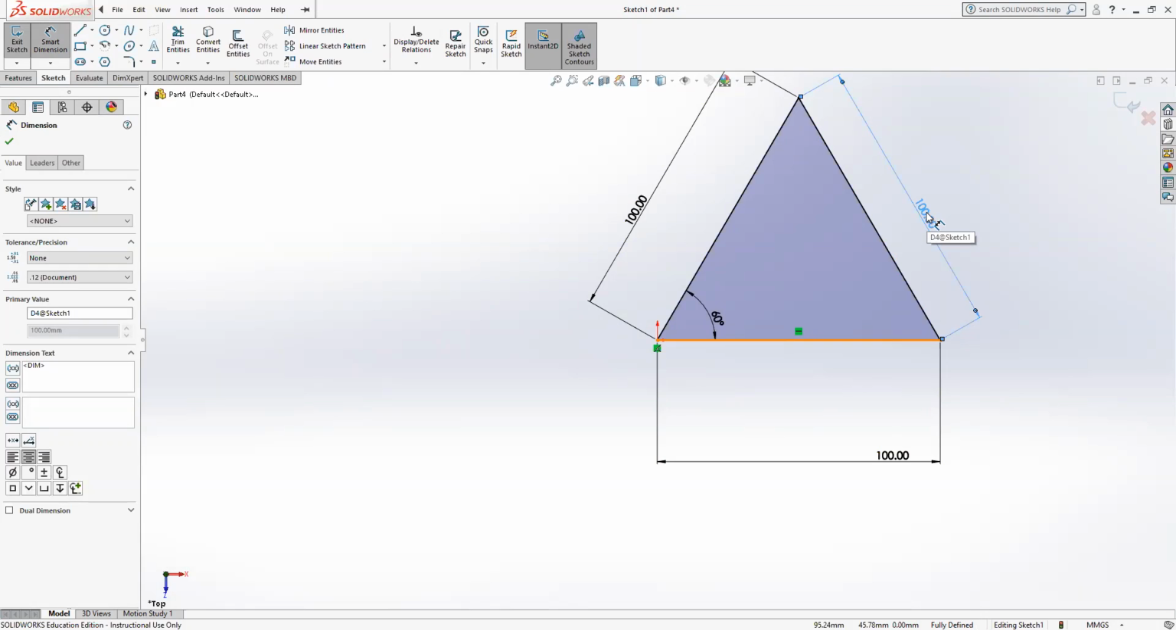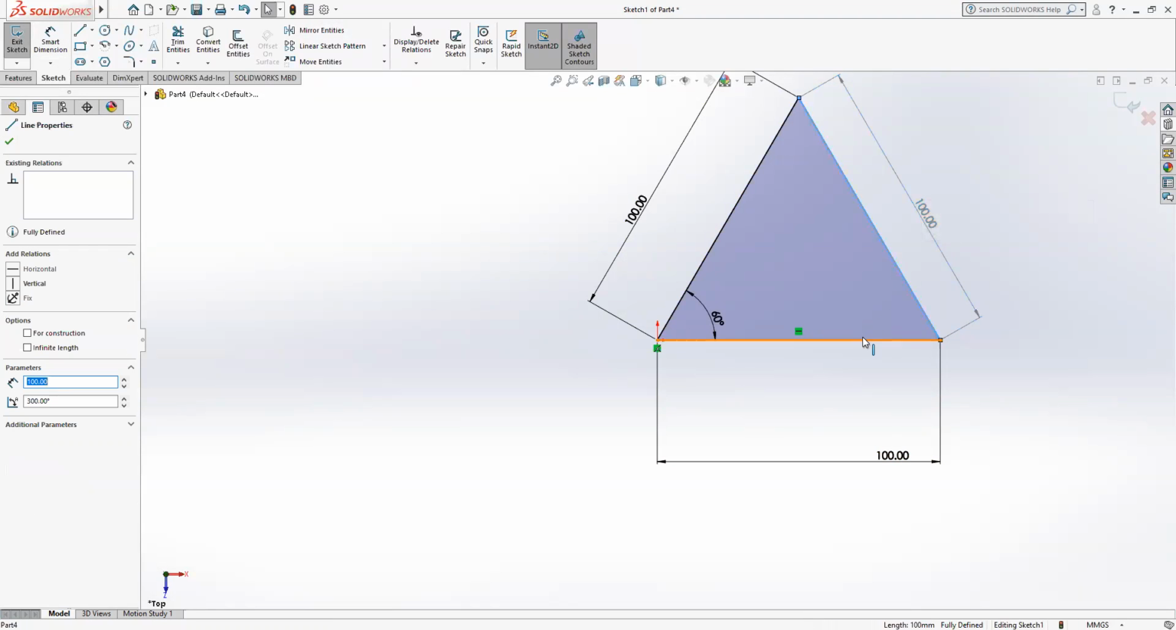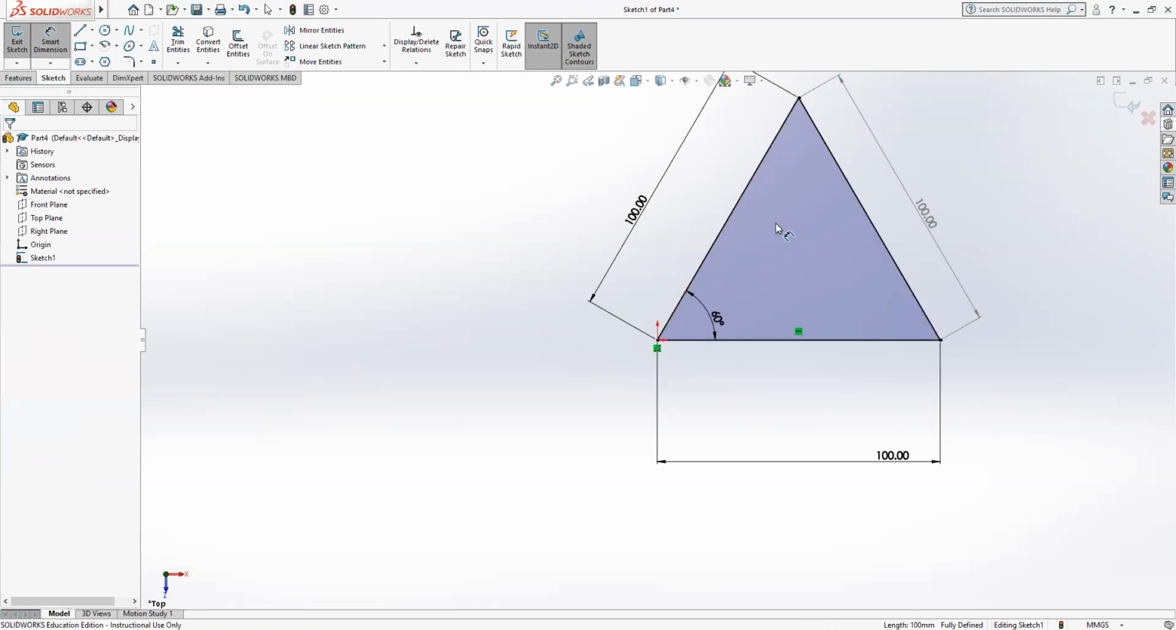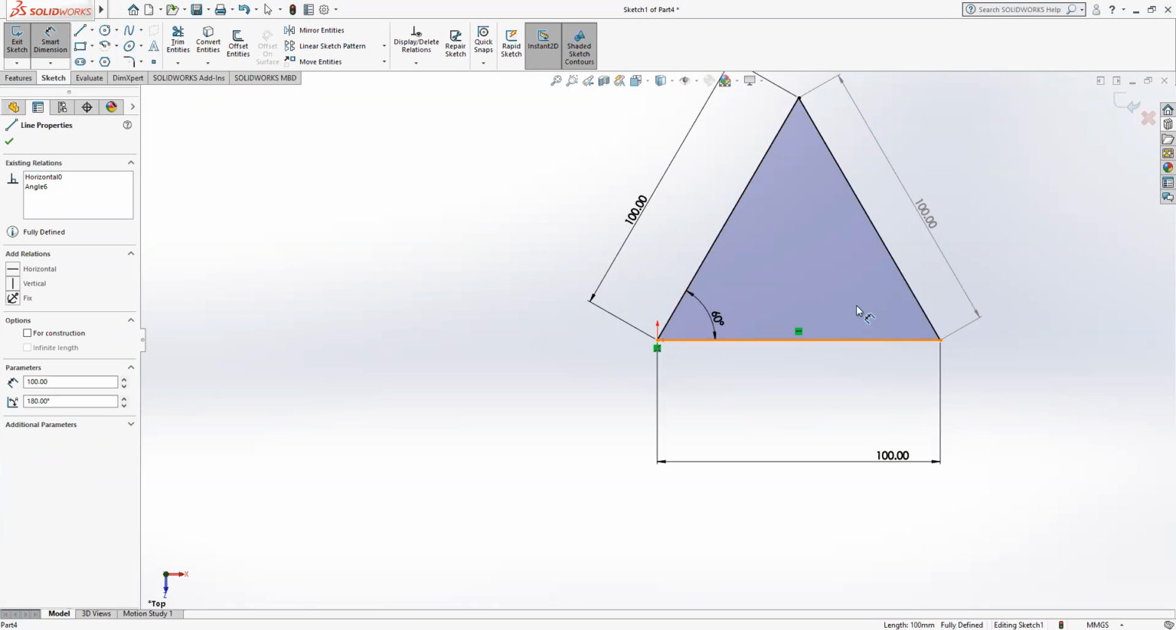All right, so that's just some basic stuff. We also know we can go to, say, smart dimensions here. We could click on this line and click on this. Let me do it. And say okay. Smart dimensions. Click on this line and then click on this line, and see it automatically knows that that's a 60-degree angle.